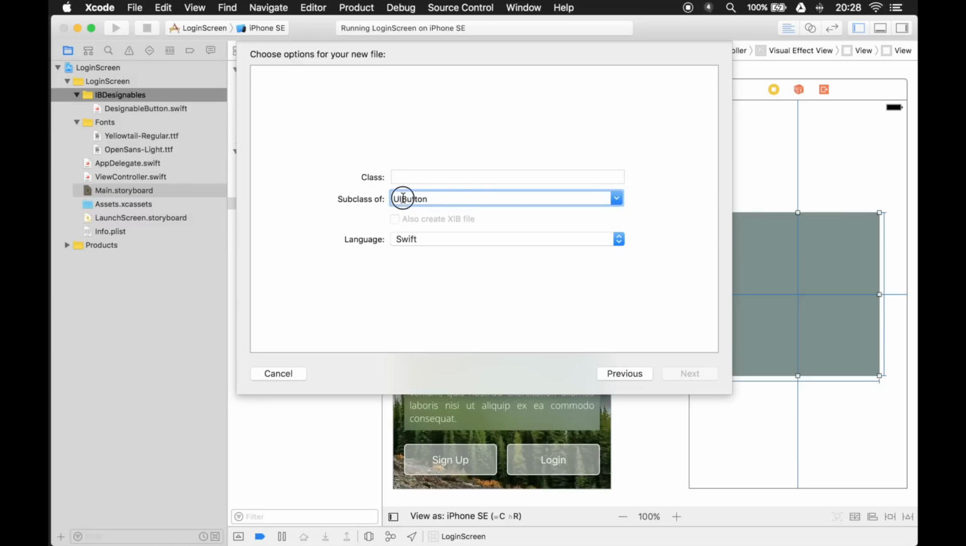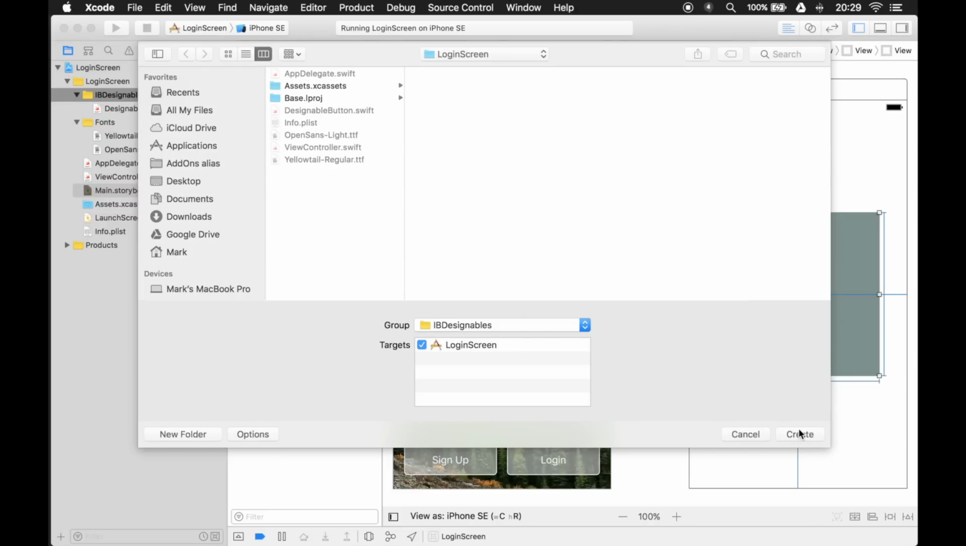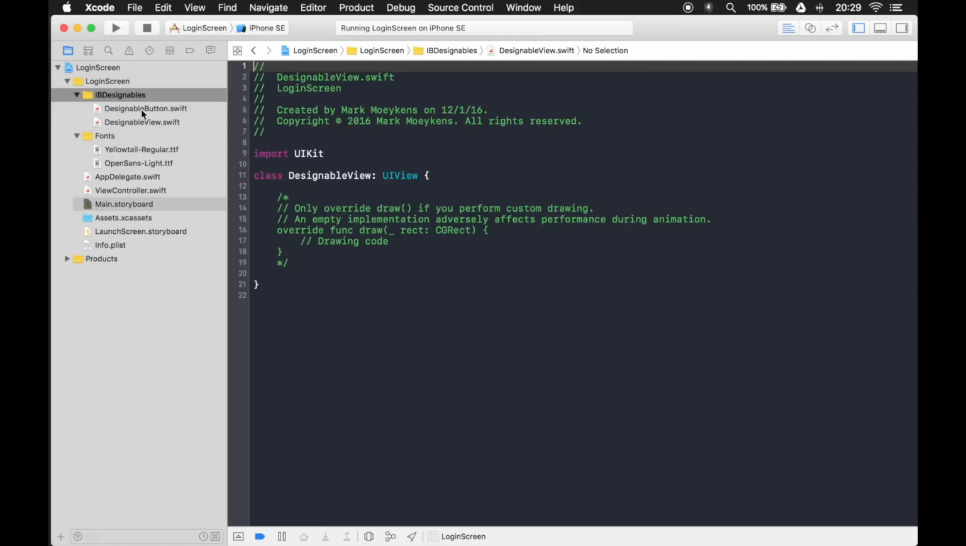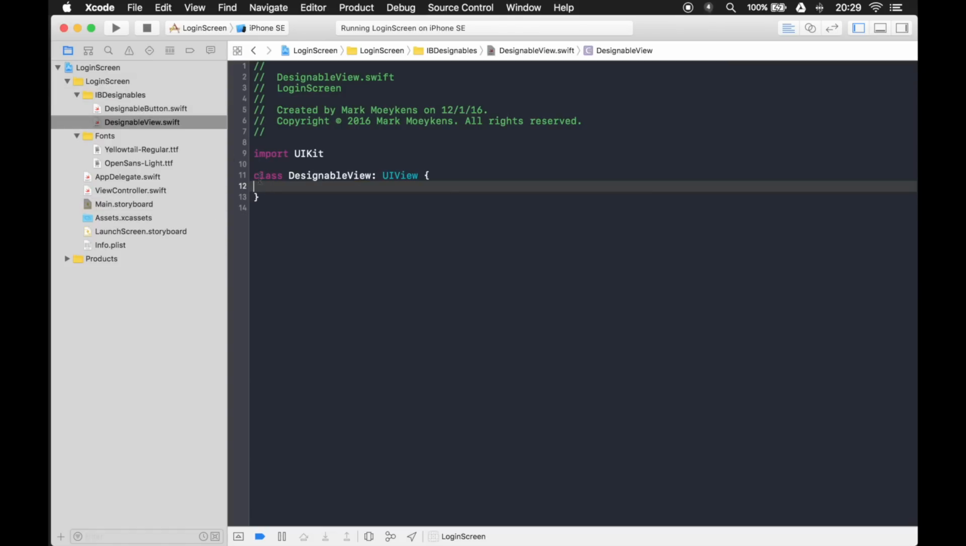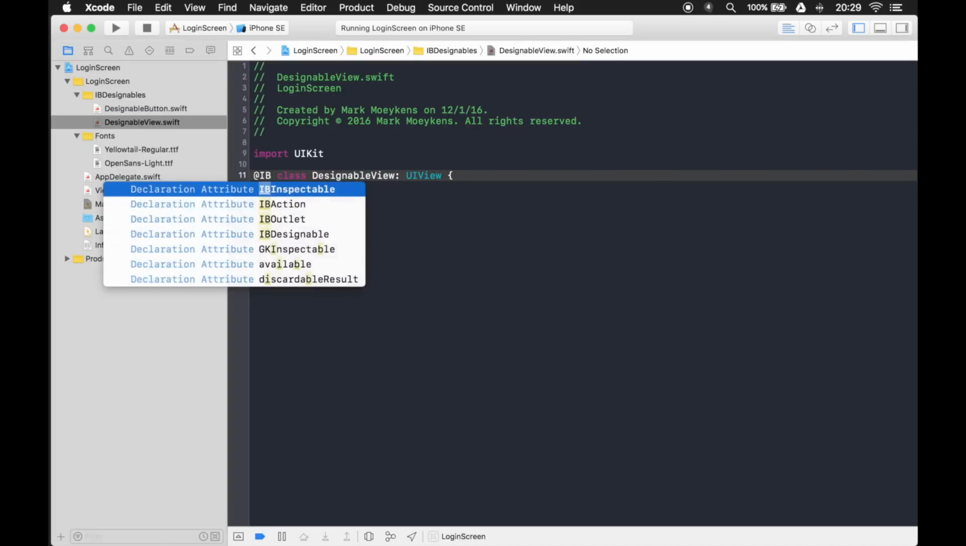And instead, I'm not going to be customizing a button. I'm going to be customizing a UI view. And staying with the same naming convention, I'm just going to call it designable view. That's fine. Okay. Now remember, in order to make it a designable, I have to tell it IB designable.